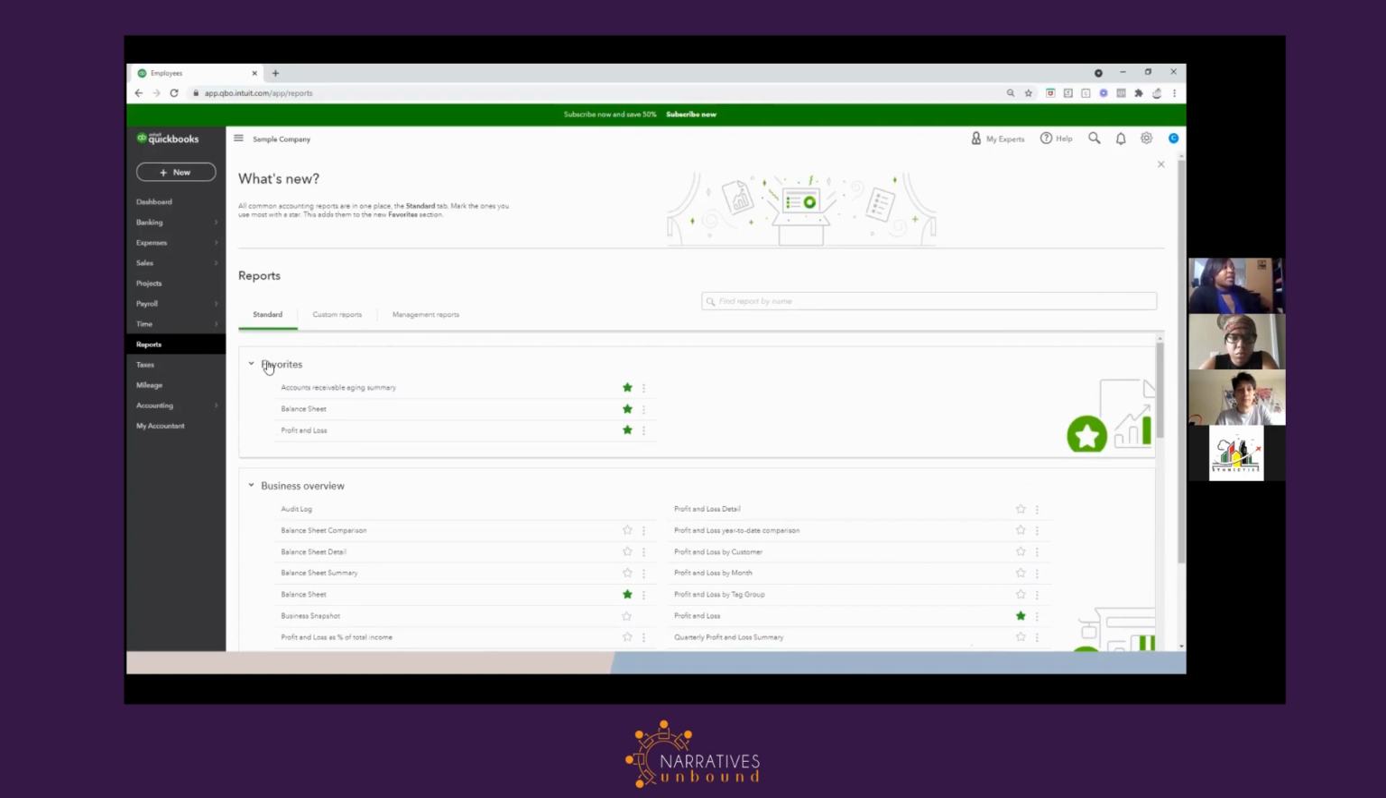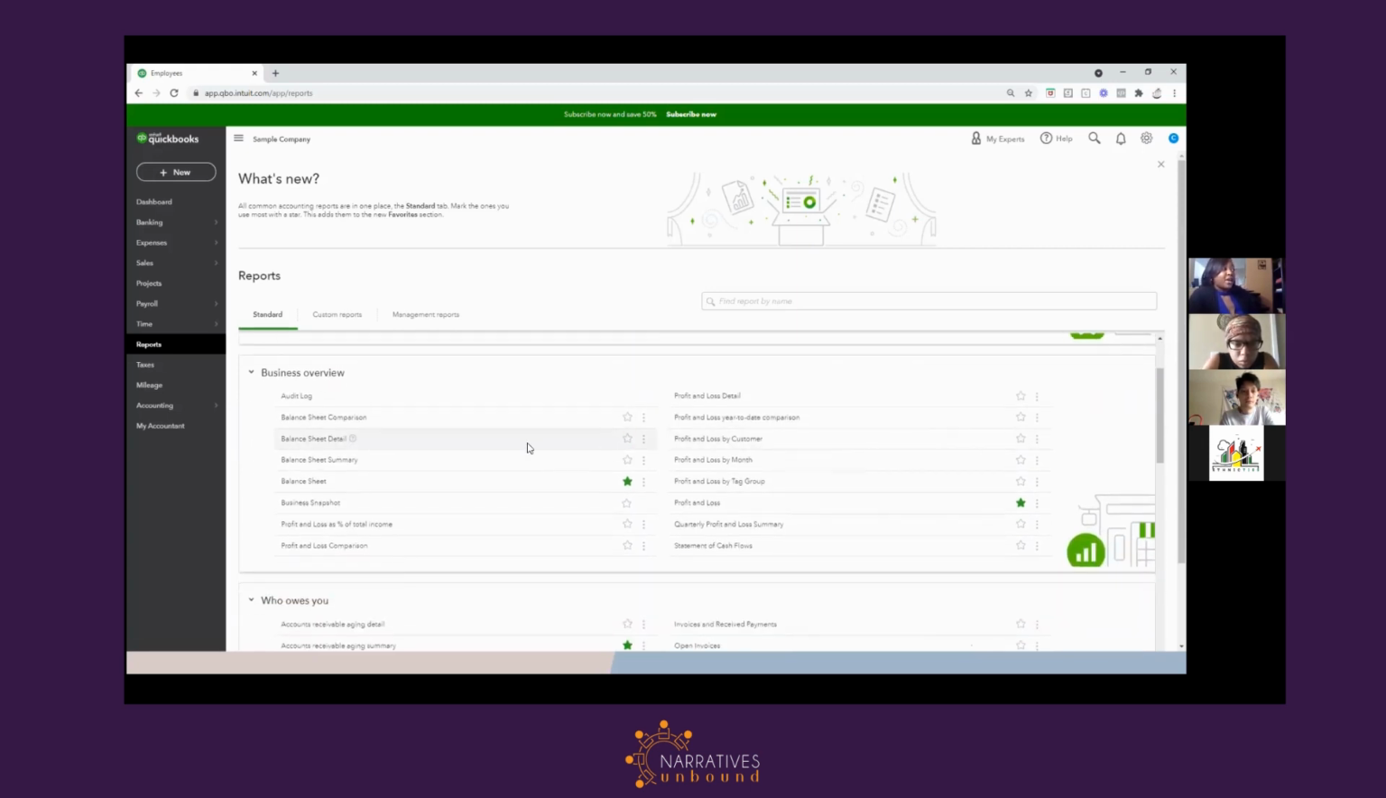So always QuickBooks starts with the favorites, which is where you'll see your balance sheet and your profit and loss, two of those statements that we talked about earlier. And then your accounts receivable aging summary also starts here because a lot of business owners want to know what invoices have not been paid. So typically when you get the accounting software, these three would be starred as your favorites, but you have so many other reports to choose from.